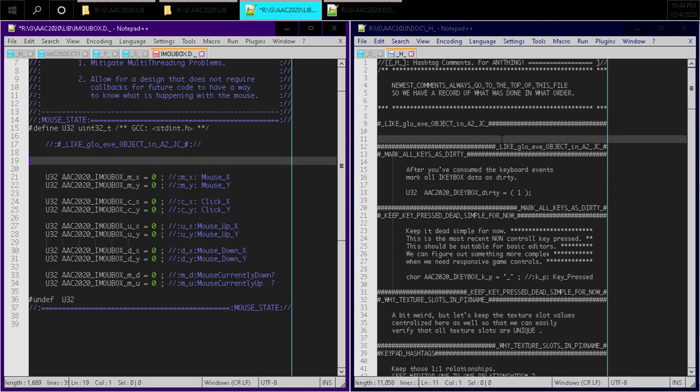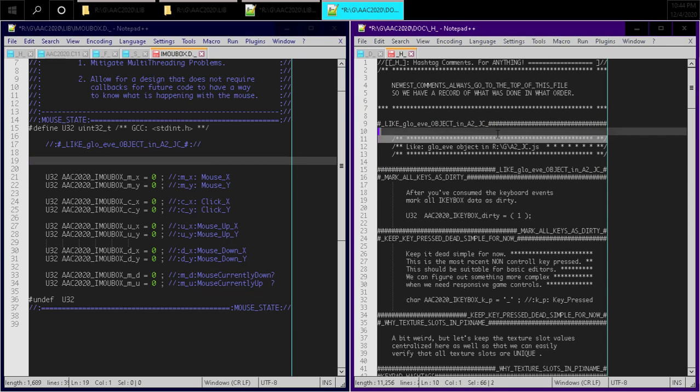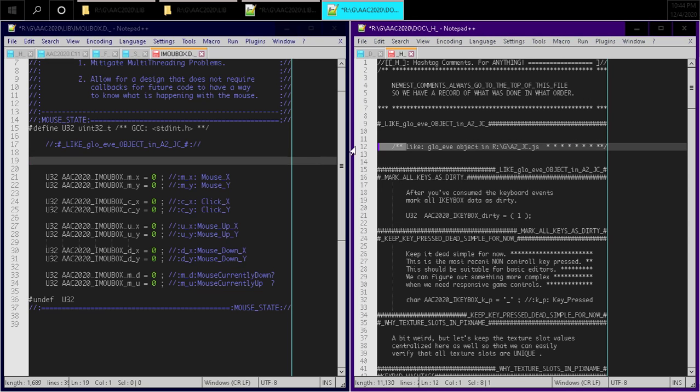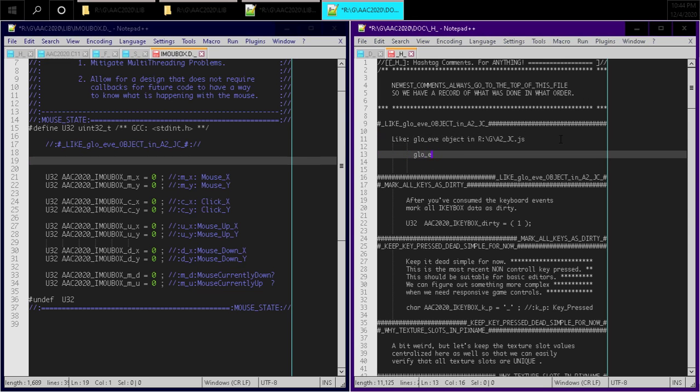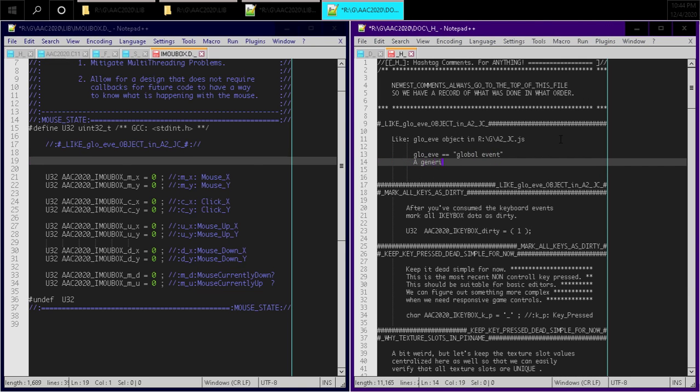And then we can take this comment, which was taking up way too much space, because we got all these weird symbols and stuff, and we can clean that down a little bit. Glow Eve equals global event, a generic system/platform agnostic event object.